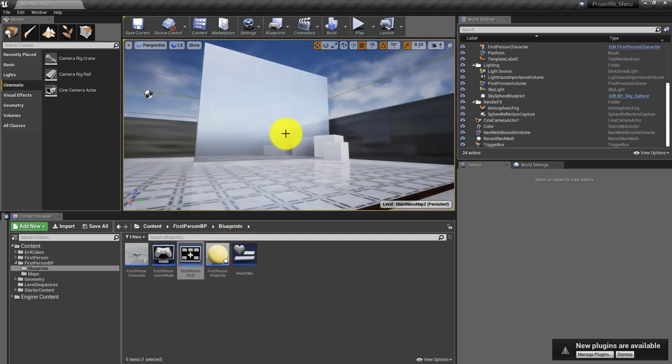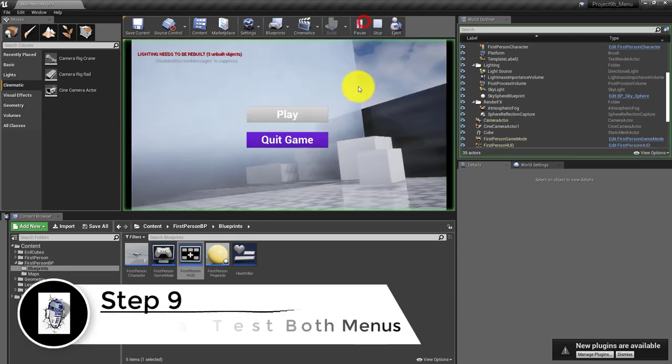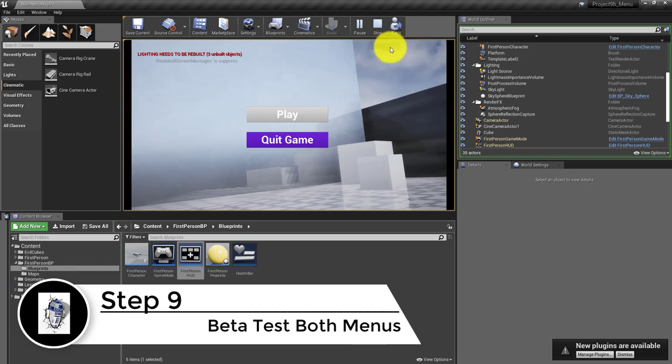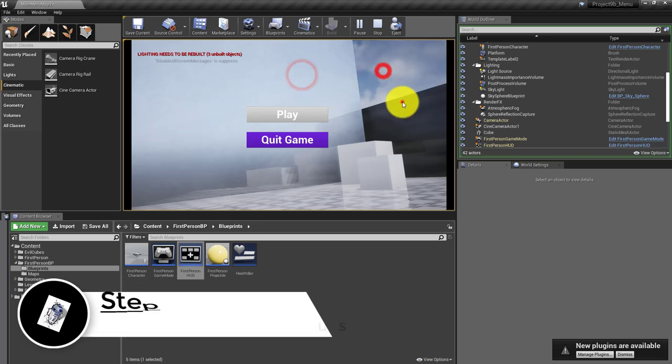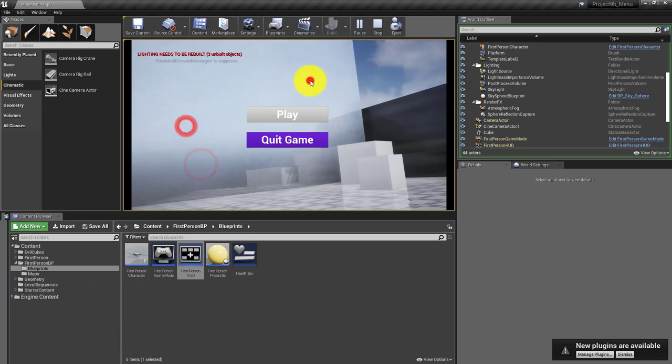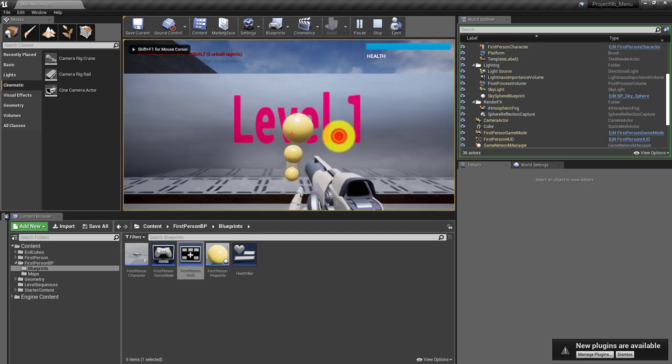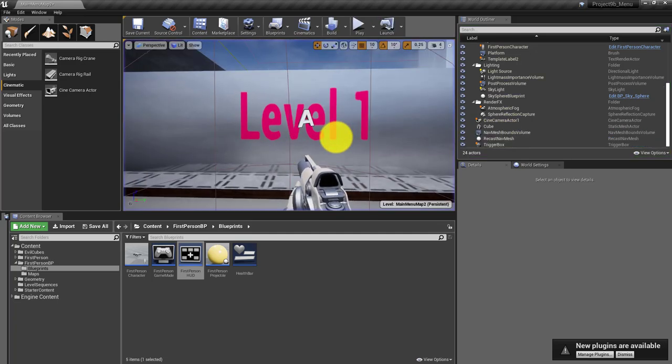So let's go to, we are still in main menu map 2. Let's go ahead and hit play. And we can see that our health bar is missing, which is good. We don't see that little top of the red. And if I click somewhere inside here, we're getting no sound. Let me go ahead and push play. That should take us to level 1. And we do, of course, hear my gunshots or the projectile sounds.